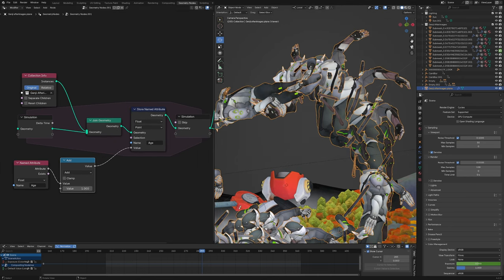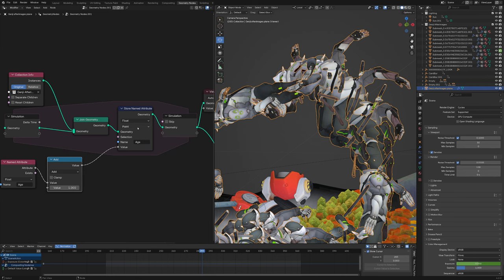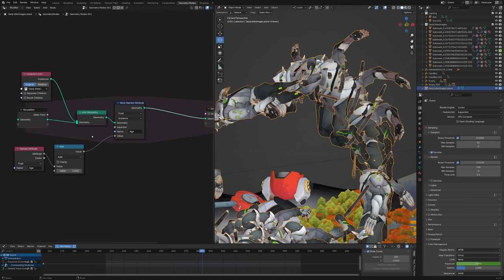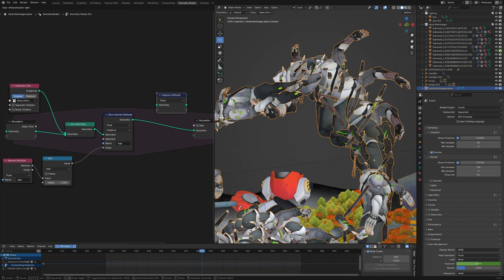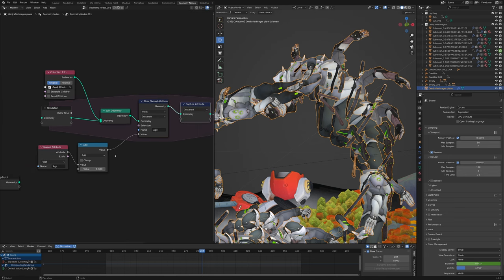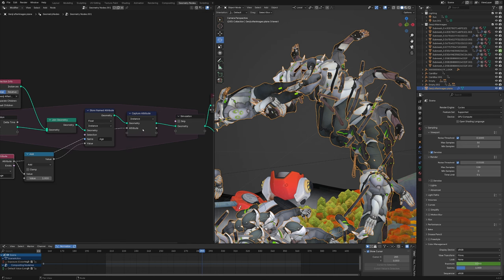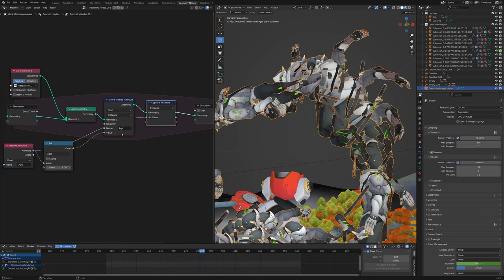As I just said, we want to store that number for every Genji, not every point on Genji. So we will set this store named attribute to instance, and one Genji is one instance. Now, to make sure that these two correlate with each other, we're gonna have to add a capture attribute. There we go. And set this to instance, and set this instance to age. So we can add in one age every frame.